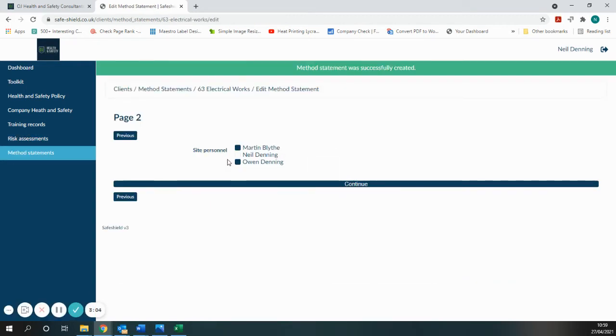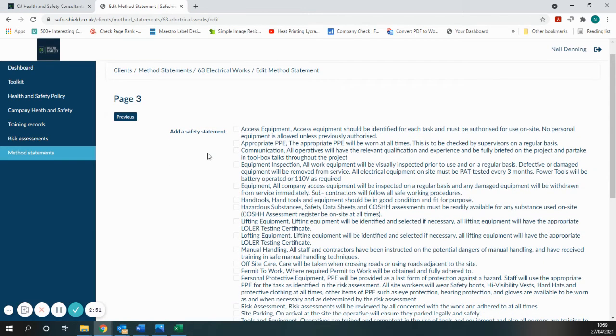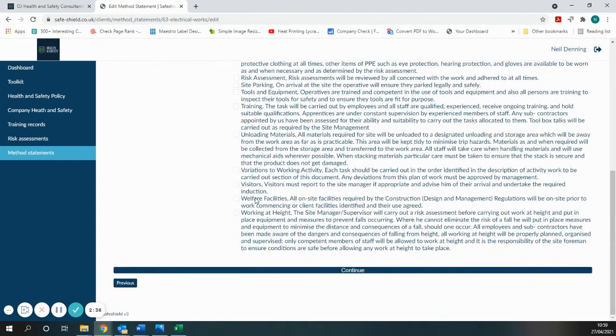So, again, site personnel, these will come up once you've added them in the training records, which is a separate video, which we'll show you later. So continue. So these are the general safety statements. So if you have a look through these and have a read, so if access equipment's relevant, if you're going to be using the access equipment, click that. PPE is generally relevant on most jobs, so click that. Go through them, click as many as you want. These are just general safety statements.